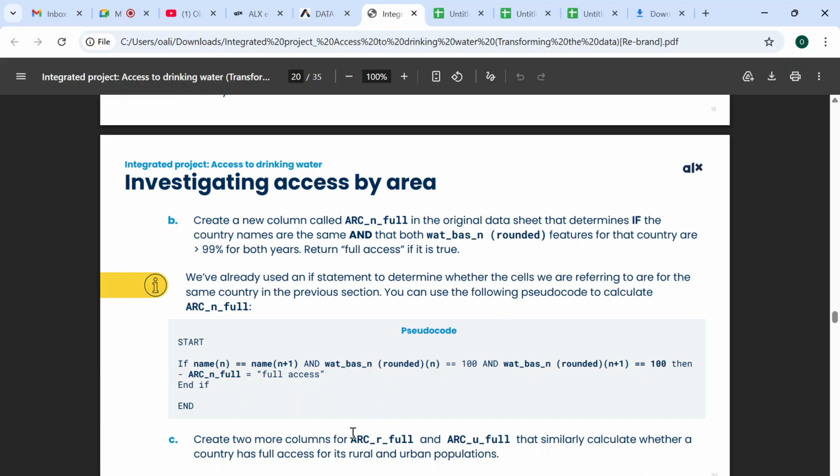So let's move past. Once we've done ARCN full, we are going to create two new columns as well, ARCR full and ARCU full, using the same calculation. We want to see which countries have the same name and then 100%, 100%. If they have those two, we should return full access. It means they have full access to basic water supply, right? So they are good. They don't need to be in the data next time. They are clear. So they want us to find that.